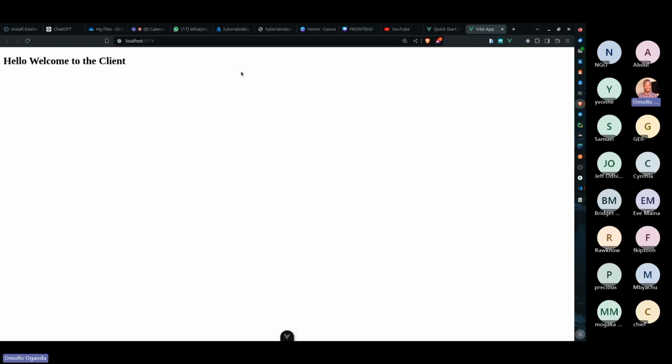To do that, let me clear up these many tabs that we have in here because we no longer need them. What else do we need here? We don't need the files.